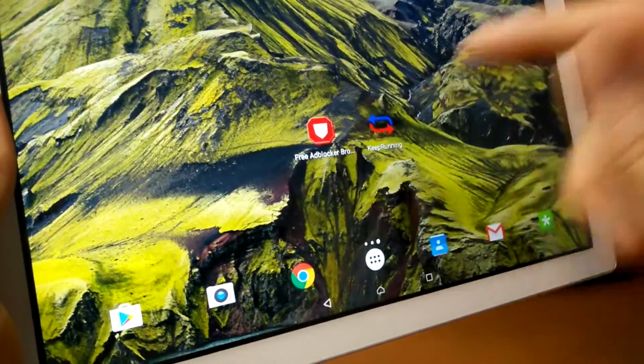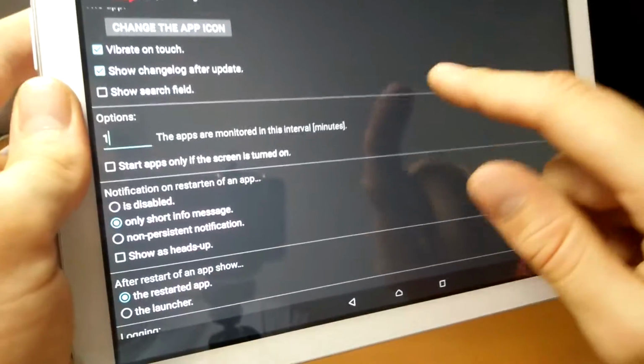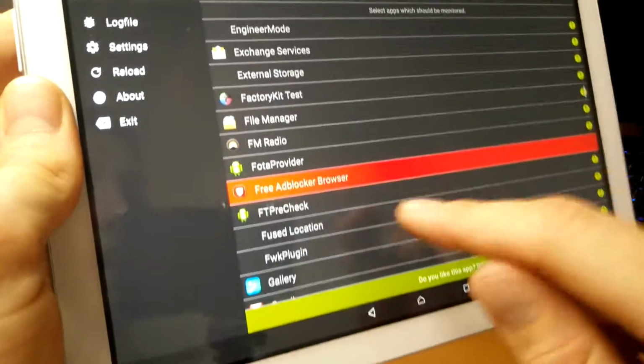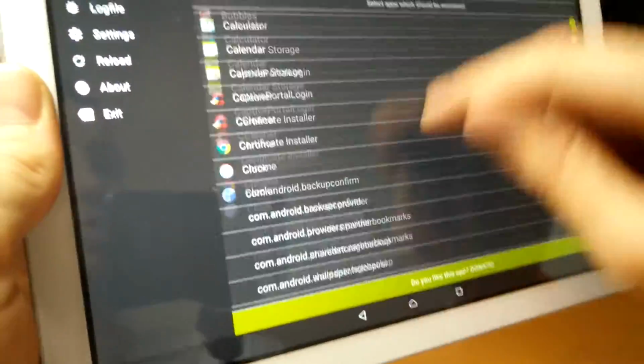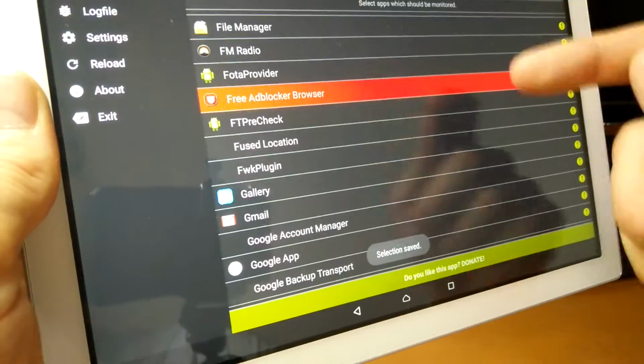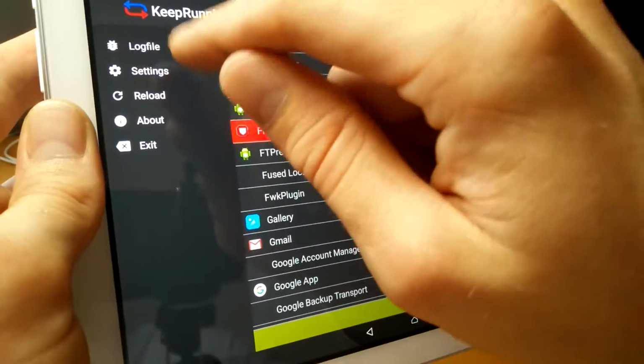Open an app called Keep Running. It's just spelled Keep Running. It's also on the Play Store. And you simply locate your Free Adblock Browser. So this is the home screen, and then you just go all the way down, tap it, and make sure it's red and it's on. That just means that it's going to keep the app running in the background all the time.